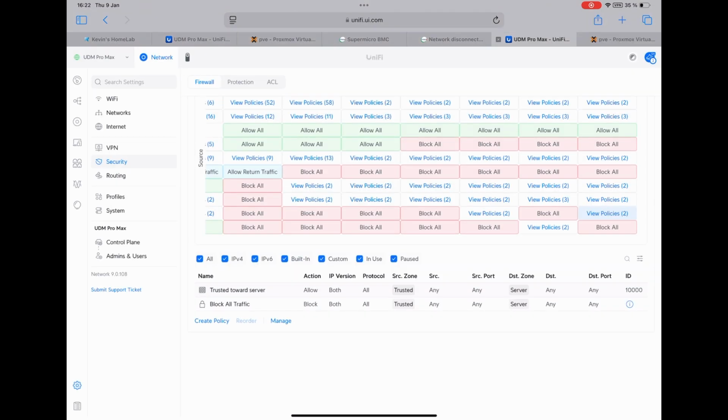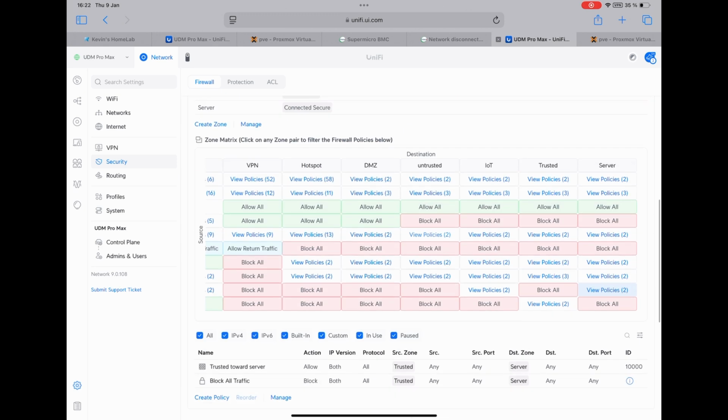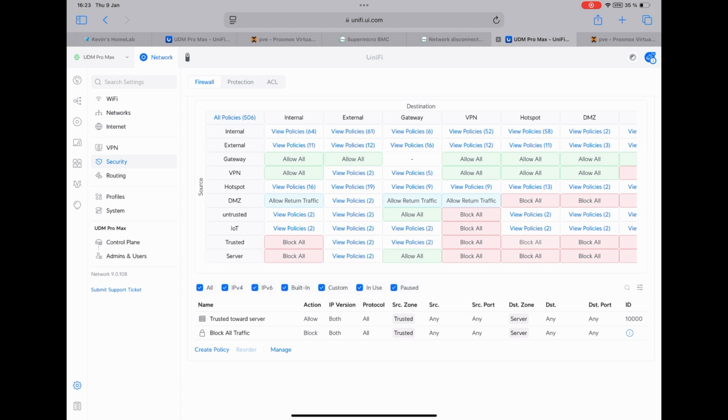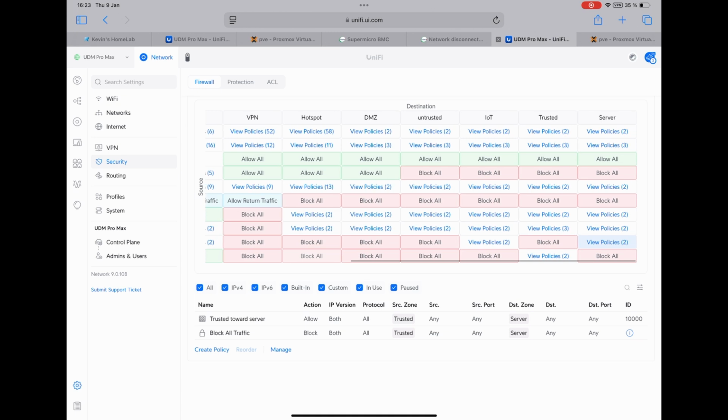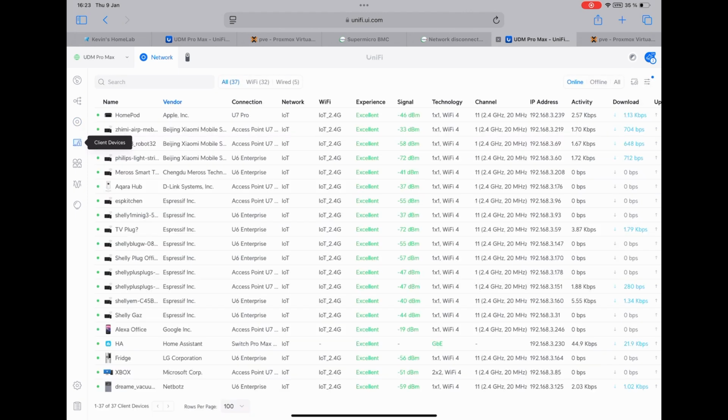Bear in mind that I have some bug with it. It might be just for me, but I cannot access my IoT network, for instance. So if I go to IoT, or trust toward IoT, you can see there, hold on a sec. Yeah, so trust to IoT is allow, and yet I do not have access to it. I did raise a ticket to Ubiquiti, and hopefully I get an answer soon. Or maybe I did something wrong, in which case let me know in the comments, because I have no clue what's going on. Just going to show you my device here, so it's a bit more visible for you.